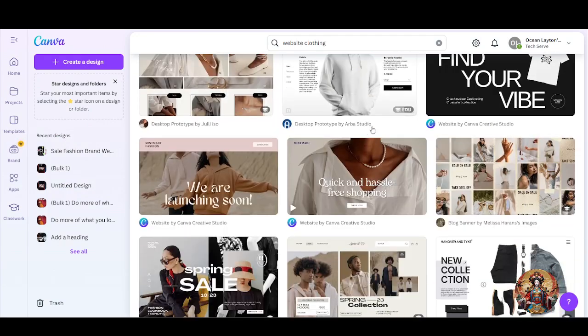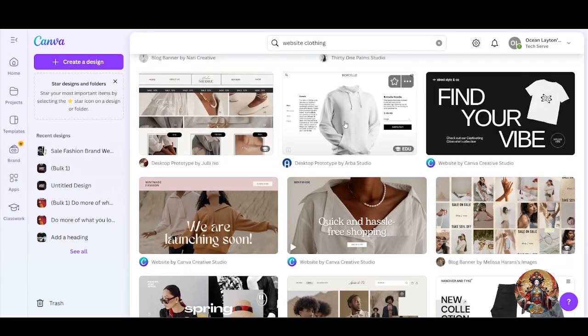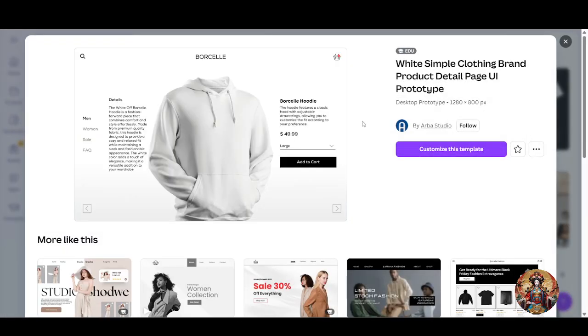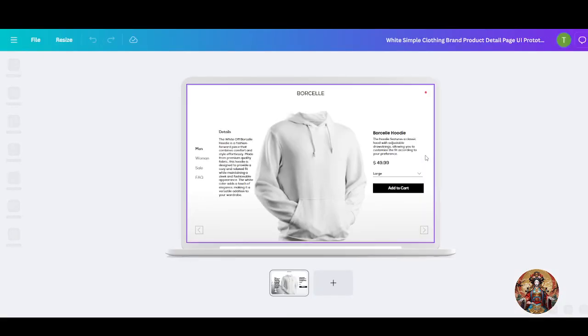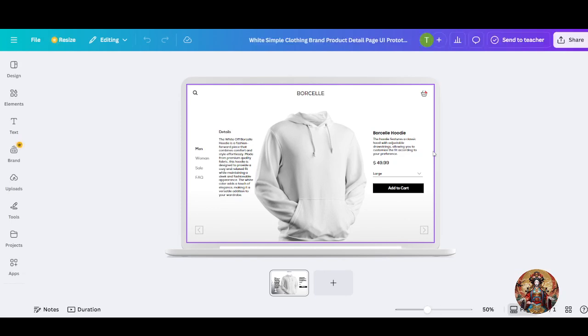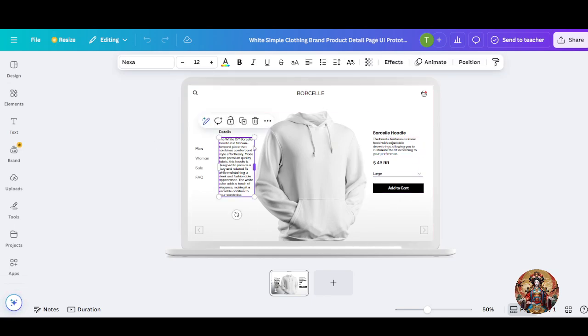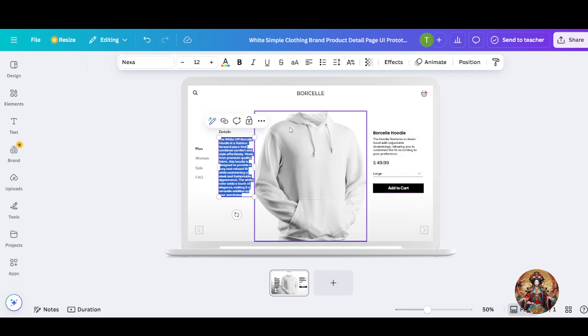Now I will just choose this one because I think this is good for my clothing brand. Now click on customize the template and we are ready to design it. Now let's customize your own store. We are inside the editor, as you can see here, and this is only one page. Imagine this as a website. What I will do is customize it.